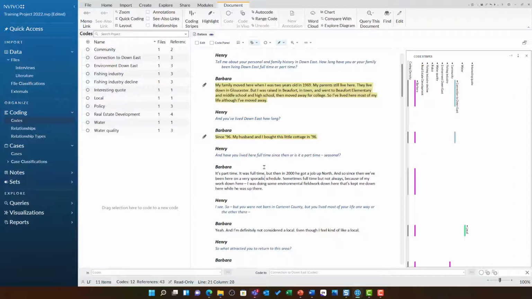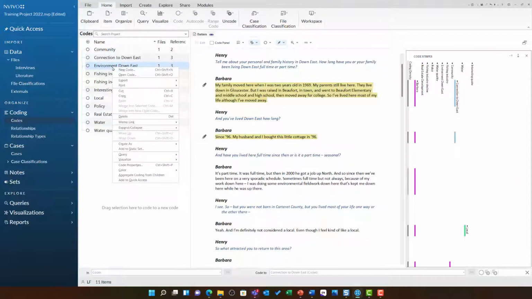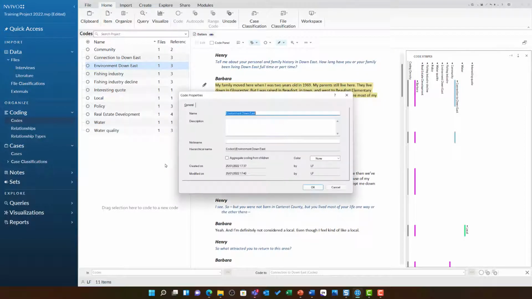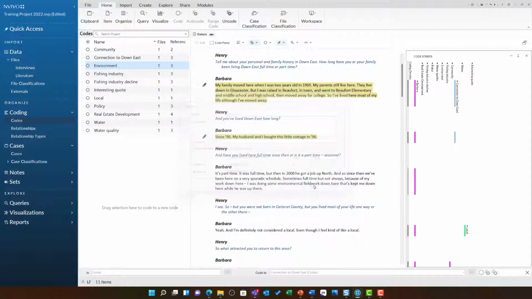It could be that I wish to rename a code itself. As I consider the environment more broadly, I don't really think the label environment down east is appropriate. So I'm going to right click on this code, choose code properties, and then delete down east from the code title. This is now just called environment, and when I click OK, the change is reflected here.